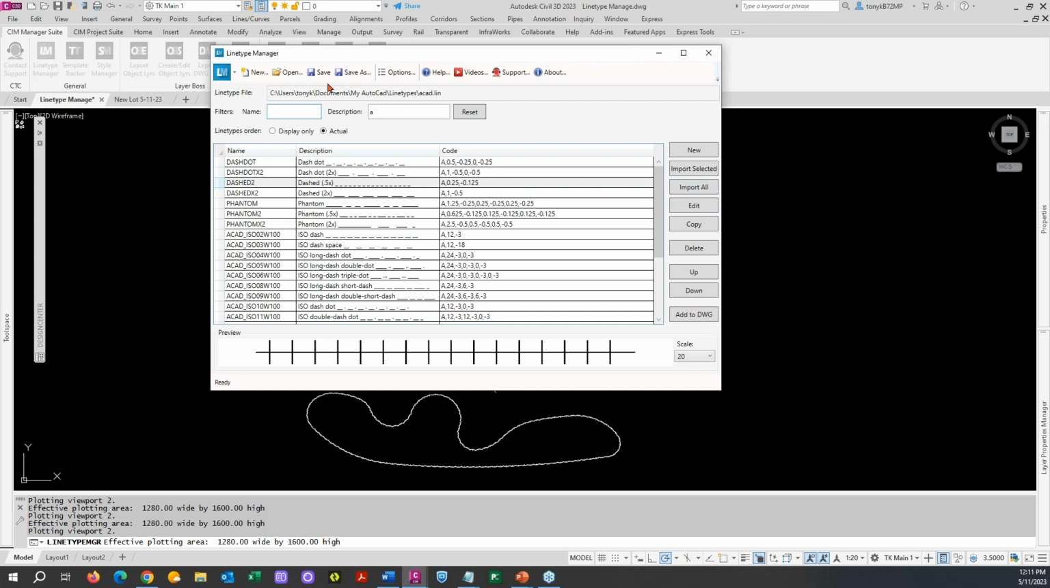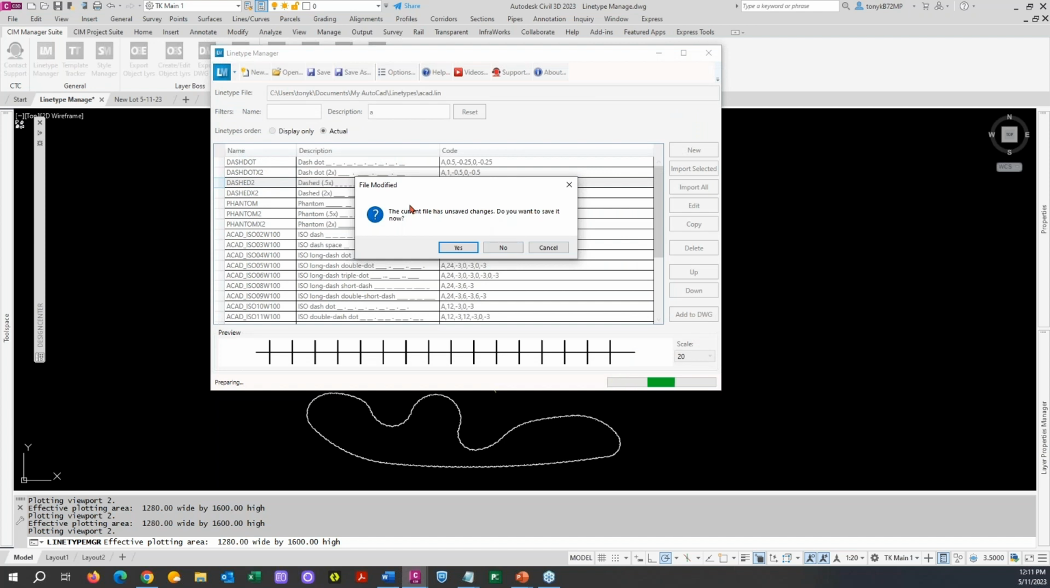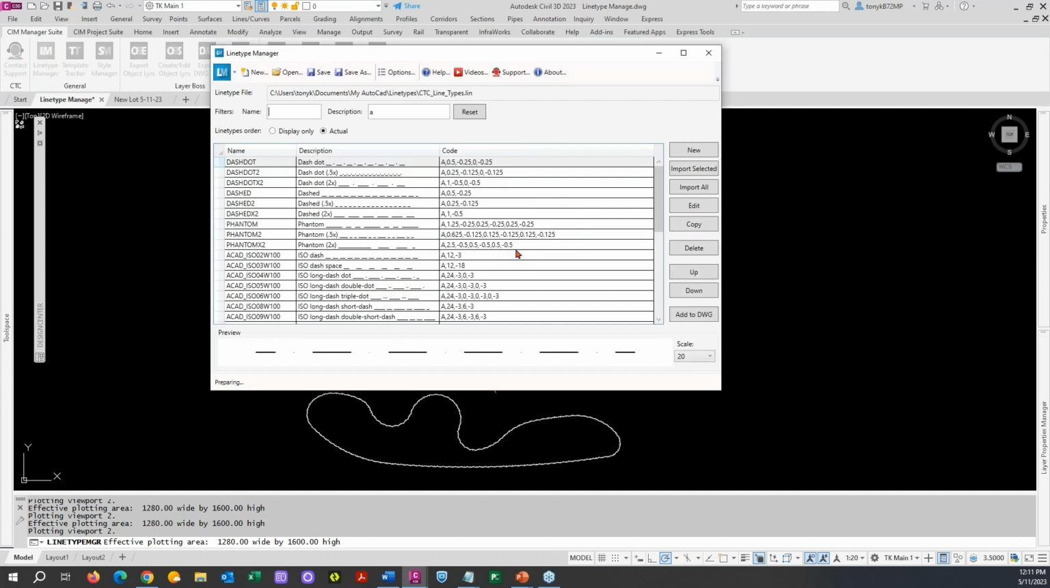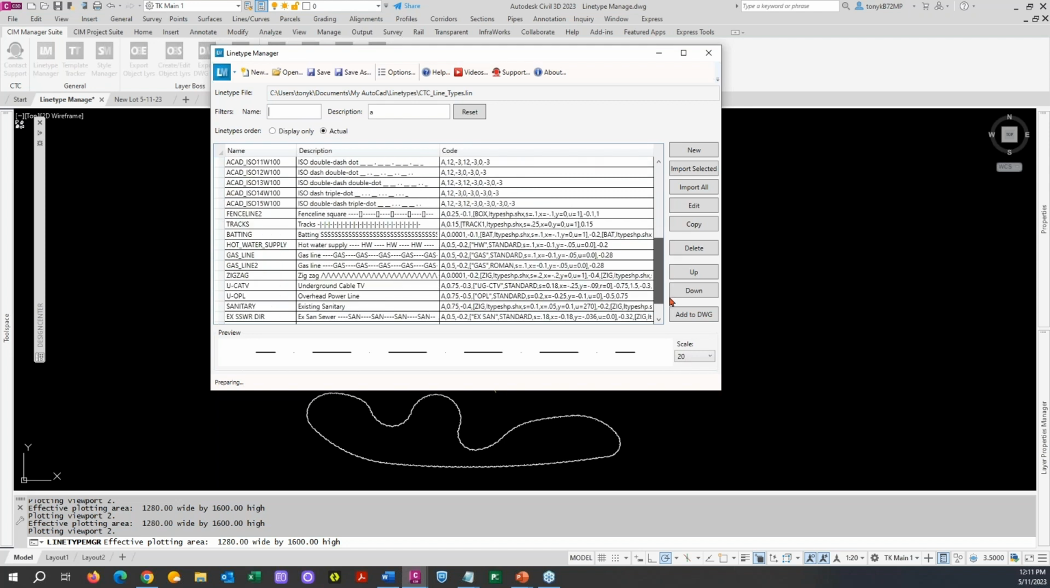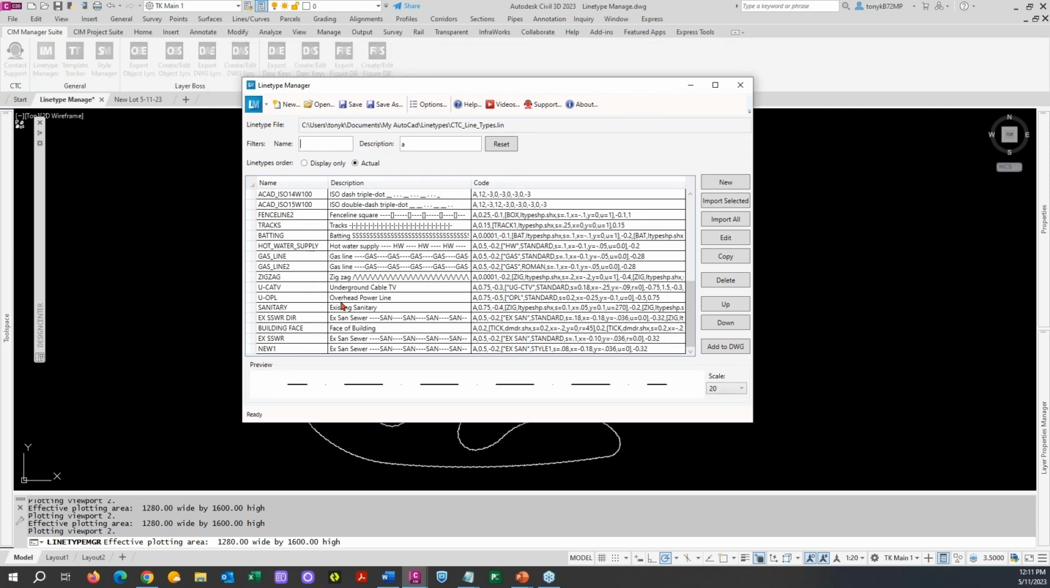So let's get into it. I'm going to load one that I've created already. So let me just open from here and grab this one, CTC style. So do I want to save the current? No, in this case I don't, but if you did, it would go ahead and overwrite it. So this file has a bunch of those standard ACAD LIN files, with some that have been custom made down here. I should note, well, let's get into this for a little bit.